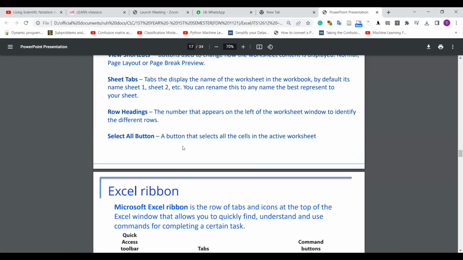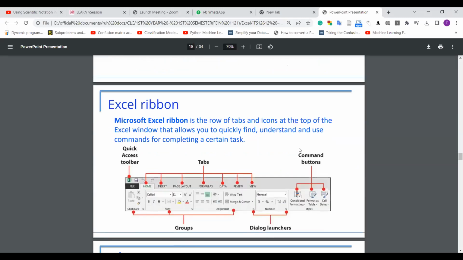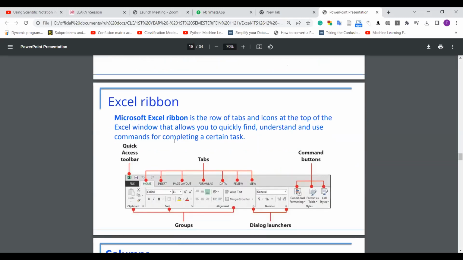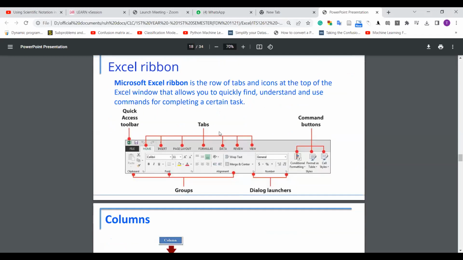Select all button. So a button that selects all the cells in an active worksheet, right? So here, this is the Excel ribbon. If you consider this one, you can see different things. The Excel ribbon is the row of tabs and icons at the top of the Excel window that allows you to quickly find, understand, and use commands for completing a particular task.